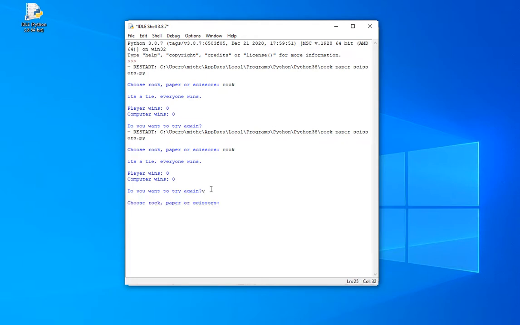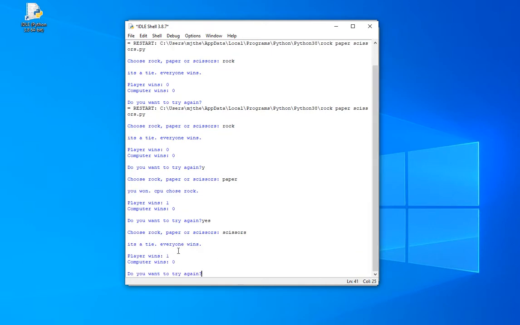Yes. Okay. So, paper. You can tell I won because the CPU chose rock. It's random. Do not say it's bad or something. It's random. So choose rock, paper, or scissors. I'm going to choose scissors for the content. Scissors, and it's a tie because it also chose scissors. So that's all. If you say no, it's going to end. So I'm going to say yes.